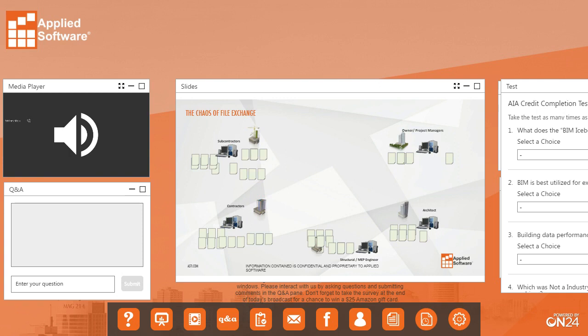Some of the critical data is frequently missed, and working on the latest data file is difficult at best to determine. Ultimately, chaos rules. As you can see here, in a typical environment with file exchange, it is very hard to determine ultimately who has the latest, greatest set of drawings.